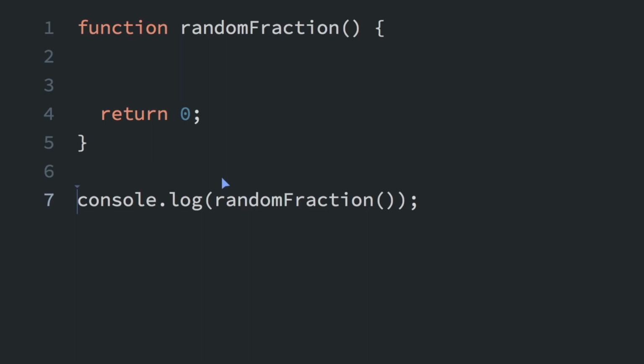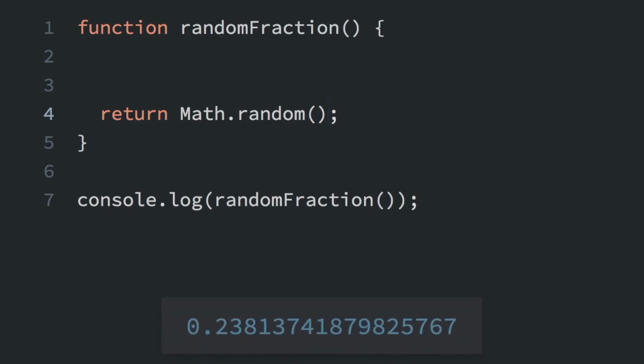There is a simple way to create a random decimal number in JavaScript. It's with the math.random function. So we have this function here, which just says random function, and it's returning 0 currently. But we're going to use the math.random function. And you will see that when I run this, we have 0.238137441 and so on. So it's always going to be a number between 0, and it could be 0, between 0 and 1, but it could not be 1.